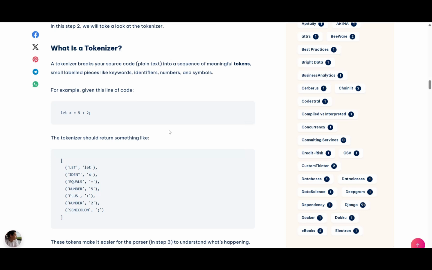So what is a tokenizer? Well, a tokenizer breaks the source code, that is plain text, into a sequence of meaningful tokens. So let's take the example of this code, and then the tokenizer will return something like this. As you can see, it identified the plain text into predefined tokens that can be used later on by the parser to understand what is happening in this particular piece of code.